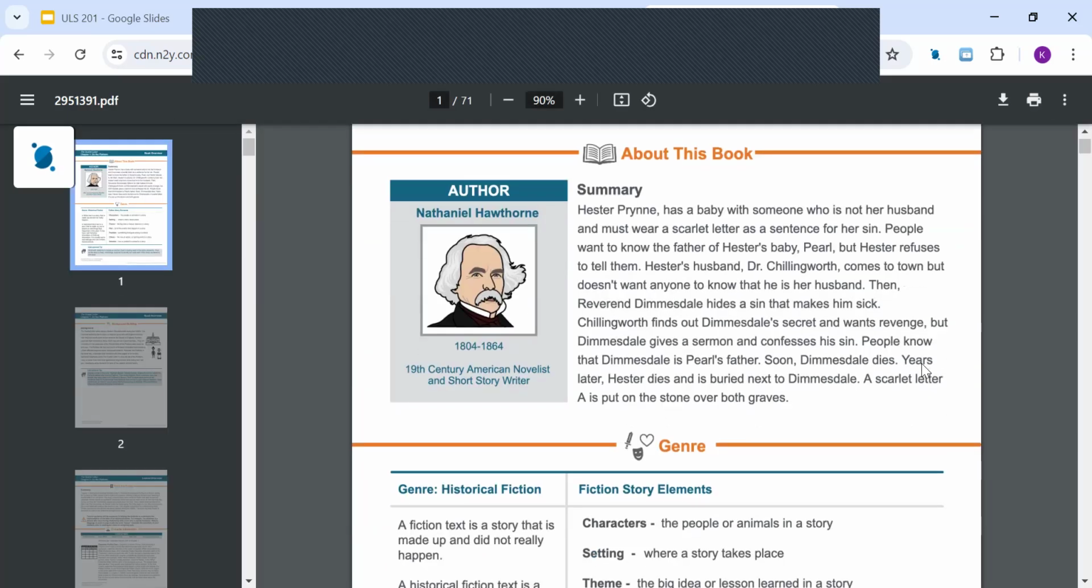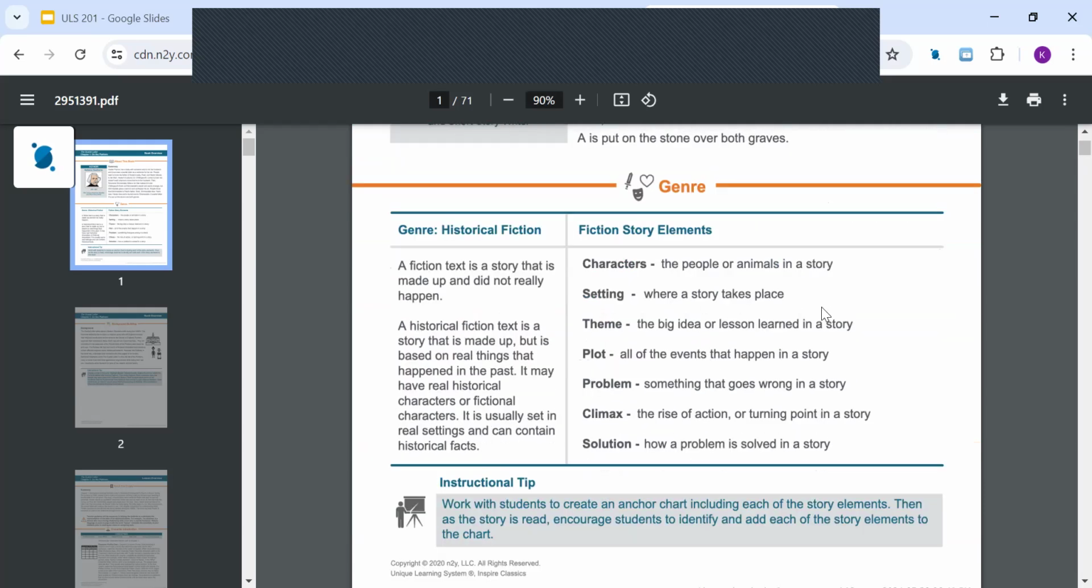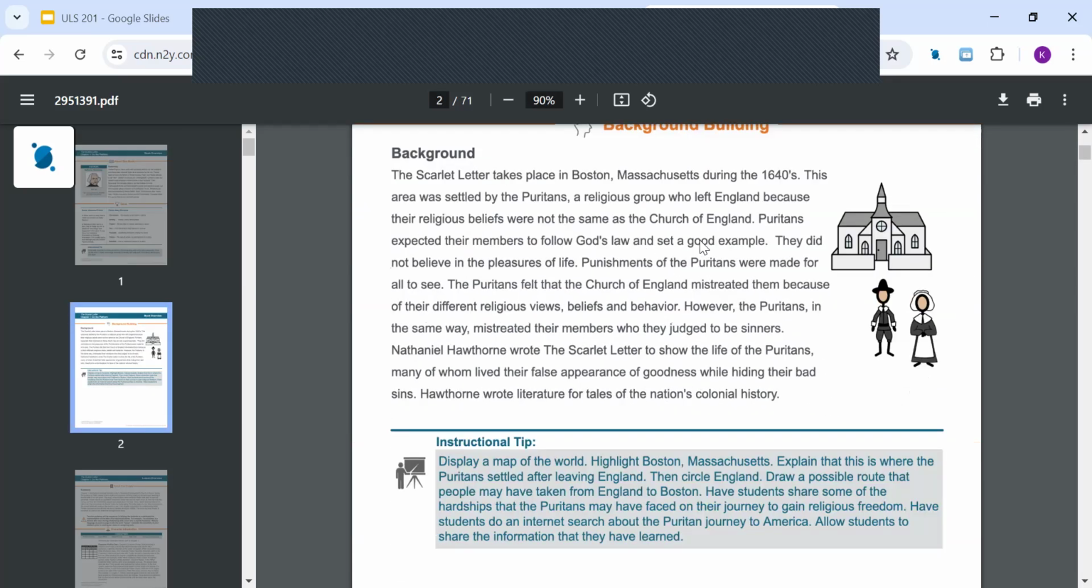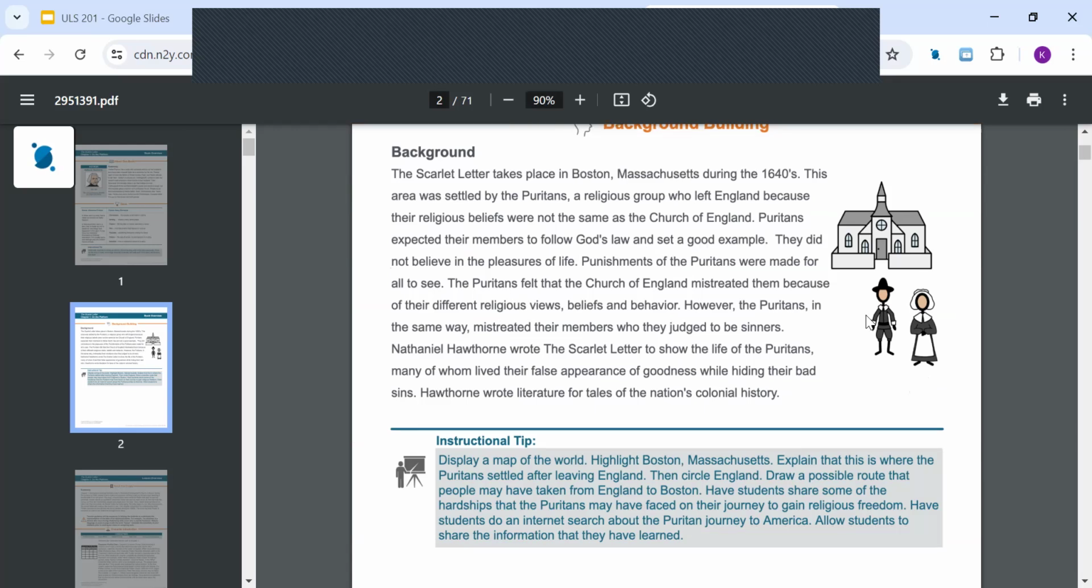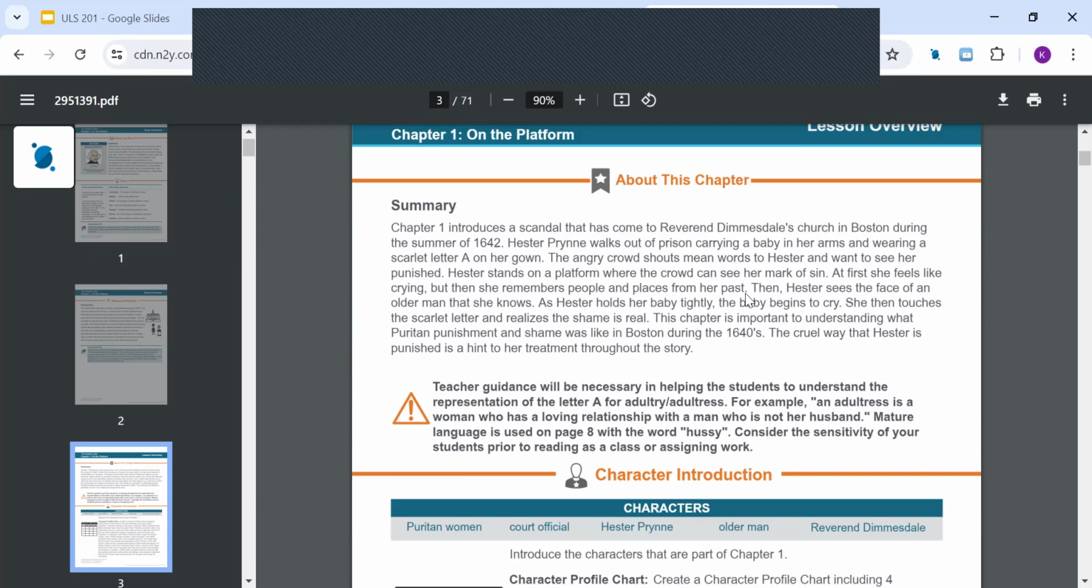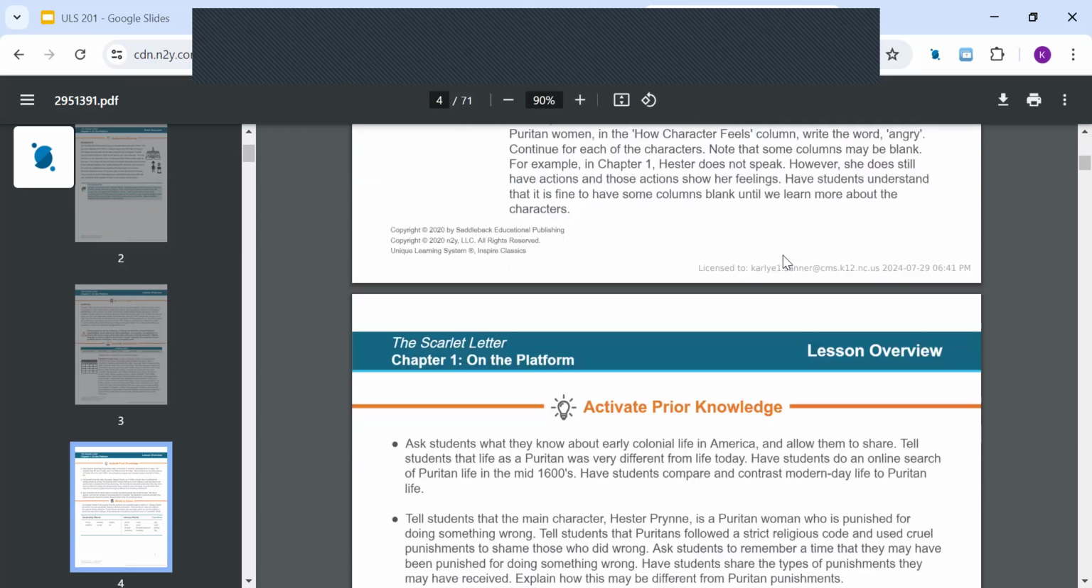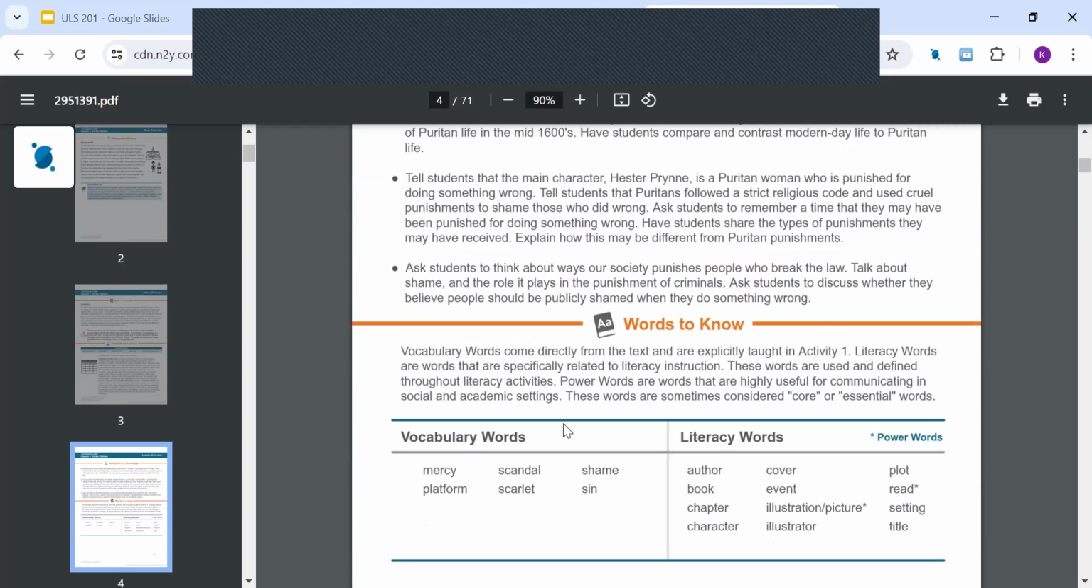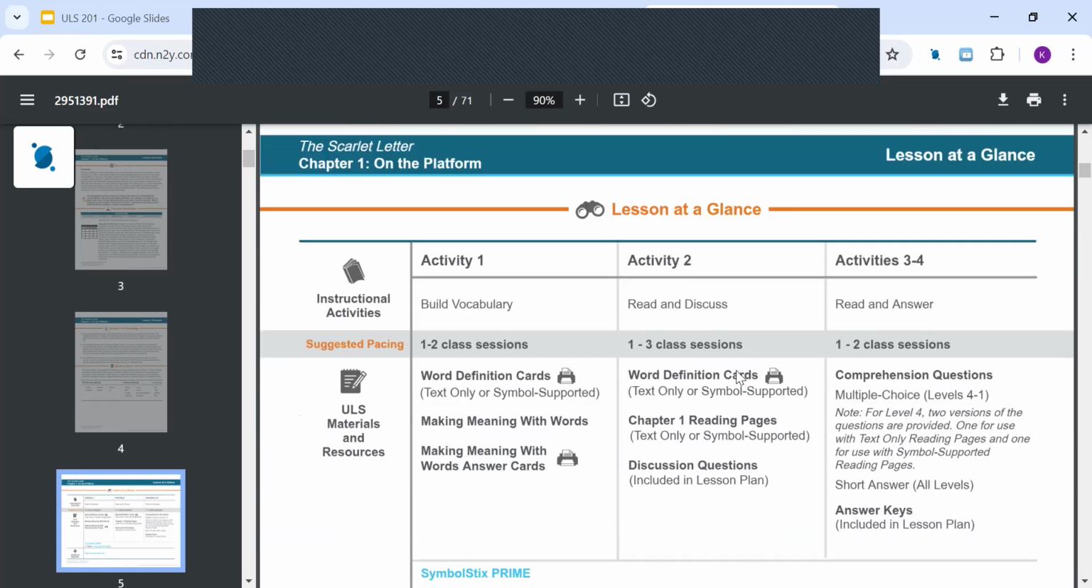Okay, we click on the PDF version here. It's going to tell me a little bit about the book, show me who that author was, and give us some elements to discuss with our students, to build their background knowledge of what that time and place looked like in history, a summary report, lesson overview. Here's going to be your vocabulary words that you want to work on with the students. Okay, again, here's your lesson at a glance.